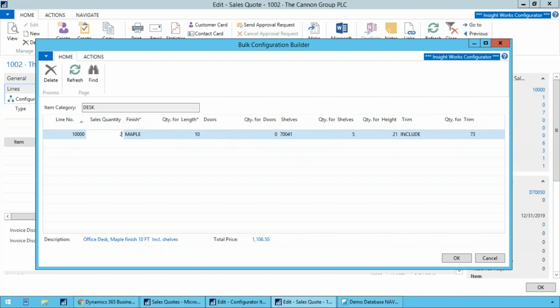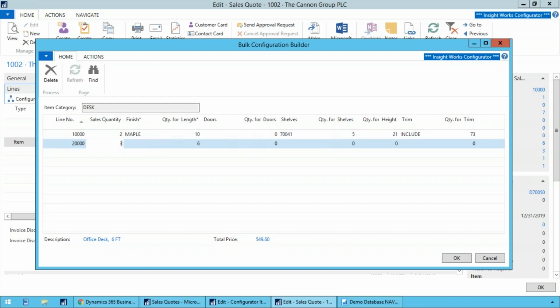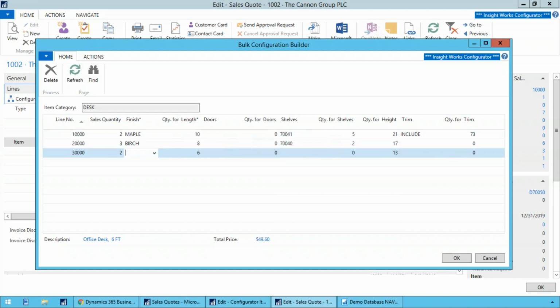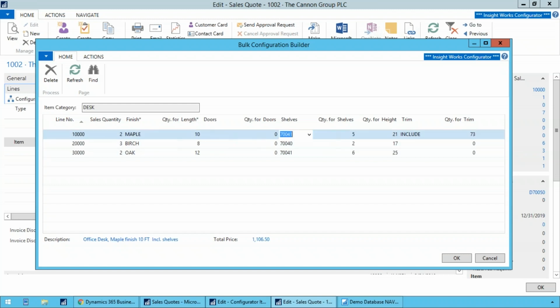So let's say somebody phones up and they say they want 2 maple doors and they want 3 birch doors that are 8 feet long with 2 drawers or something like that. And then they want 2 oak that are 12 feet long with, good enough. That's all we need.